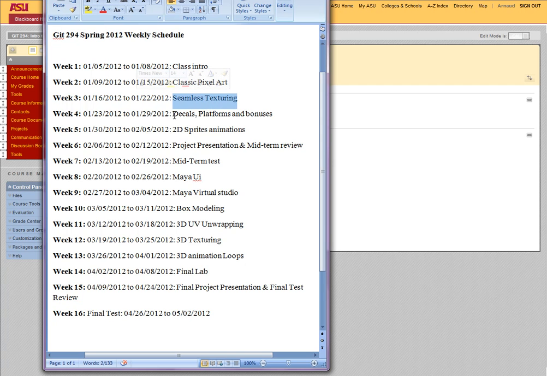Now, week 4, decal, platform, and bonuses. Week 5, 2D sprites and animation. Week 6, project presentation, midterm review. Week 7, midterm test. Week 8, we go into Maya user interface. Week 9, we go into Maya Virtual Studio. We create a 3D Virtual Studio to start being able to model. In week 10, we go to box modeling, which is a technique we use to model an object.